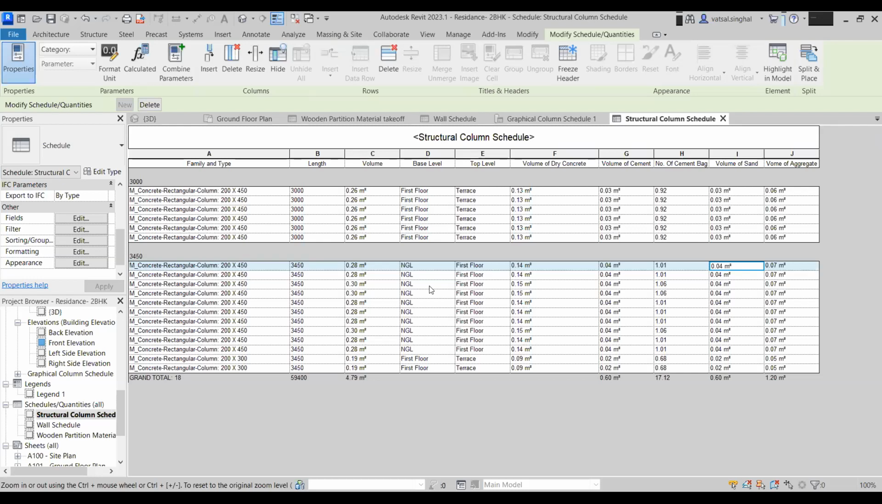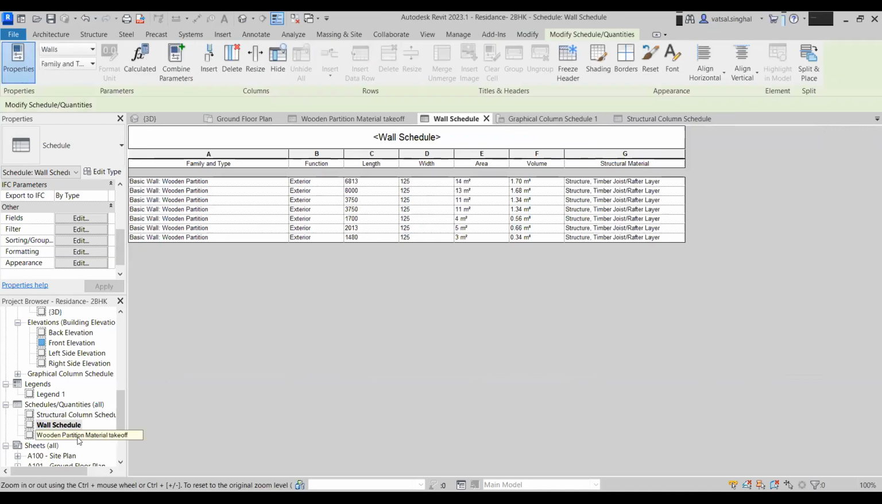It's not just for cement, concrete, or anything. You can apply different formulas anywhere in your model and create a quantity for that easily. So that is all from the schedules and quantities part today.